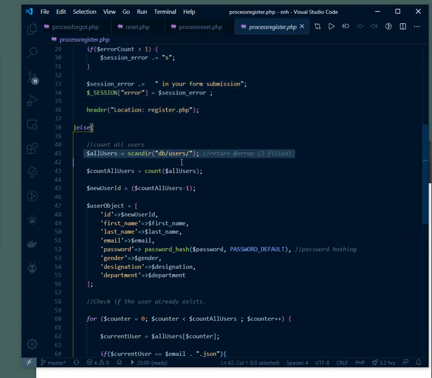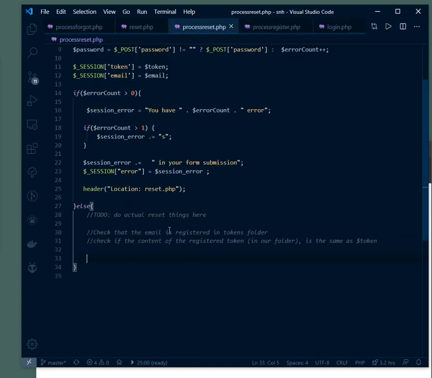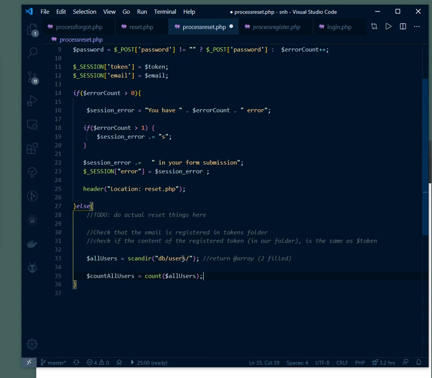Yeah, we need to read the contents of a folder. We change this to tokens and change this to all user tokens. Of course, this is also going to change, and then this right here is also going to change. Okay, so that is fine.